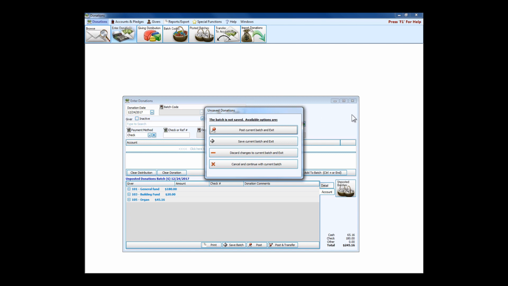Oops, hey, and Church Windows is also smart. I tried to exit out of here without doing anything, and the system's saying, wait a minute, you didn't do anything. What would you like to do? Would you like to post it and leave? Would you like to save it and come back to it later? Do you want to get rid of everything you did and start over later? Or, oops, I didn't mean to click that X, let me back in, and I want to add some more. I'm going to save and exit.